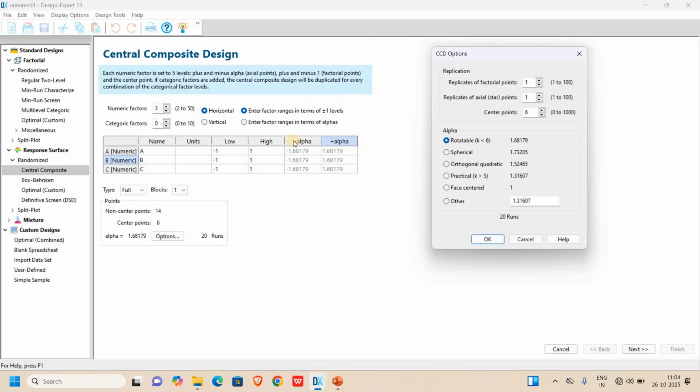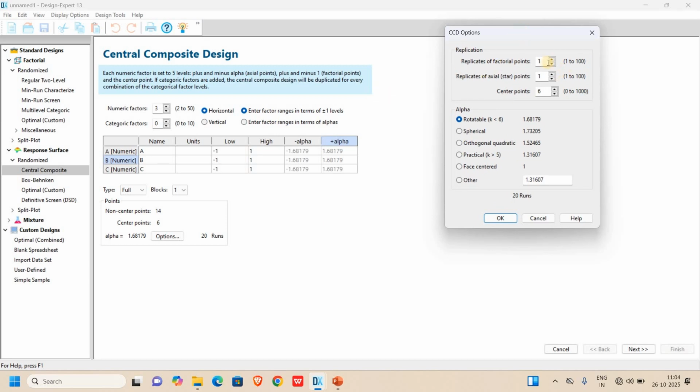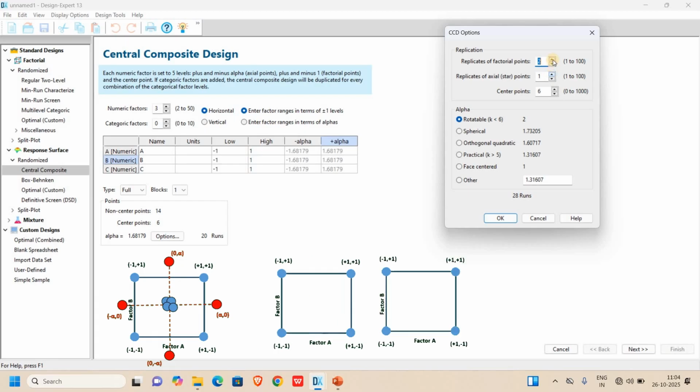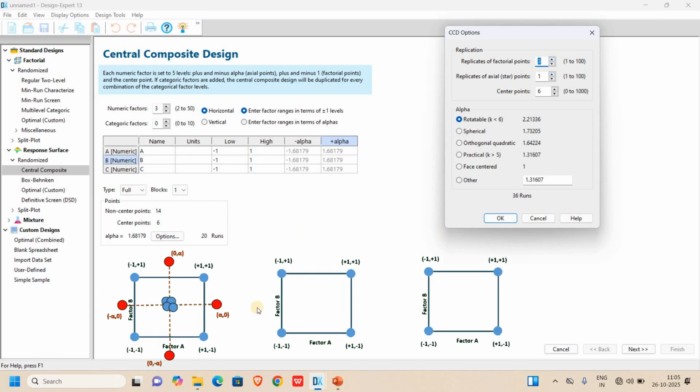As already discussed, there is one more thing, which is replication. When you design your experiment, you should always consider replication. What I mean is that for now we have 6 center points. If we increase the factorial replication, that means one more factorial design will be considered over here, so that will increase the number of runs. If we also increase one more factorial design, again the number of runs for our experiment will increase.